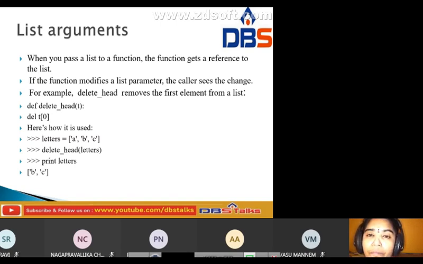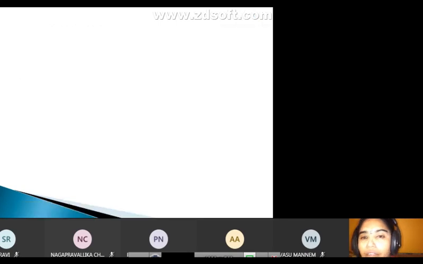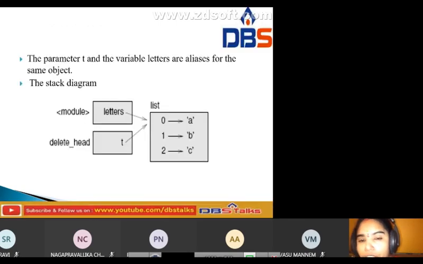Next point: the parameter T and the variable letters are aliases for the same object.